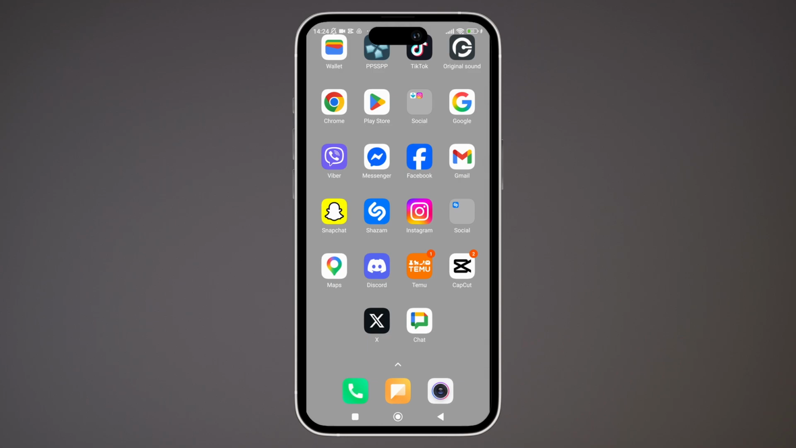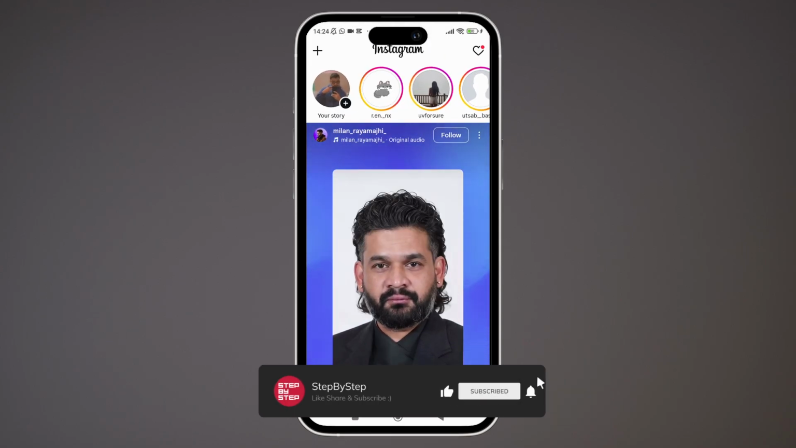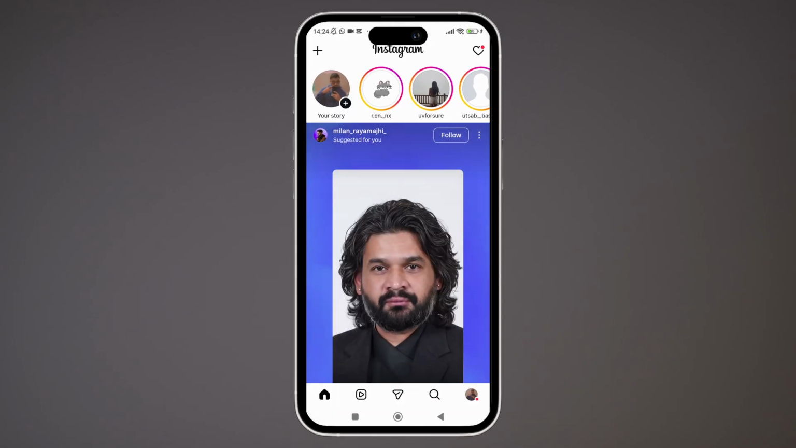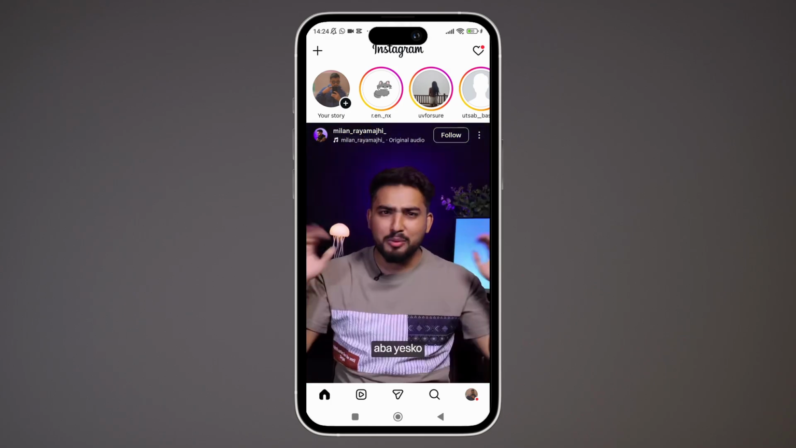So here, first thing first, open the Instagram app on your phone. And now here, once you're inside the Instagram app, just tap on the plus icon, which can be seen in the top left corner of the screen.